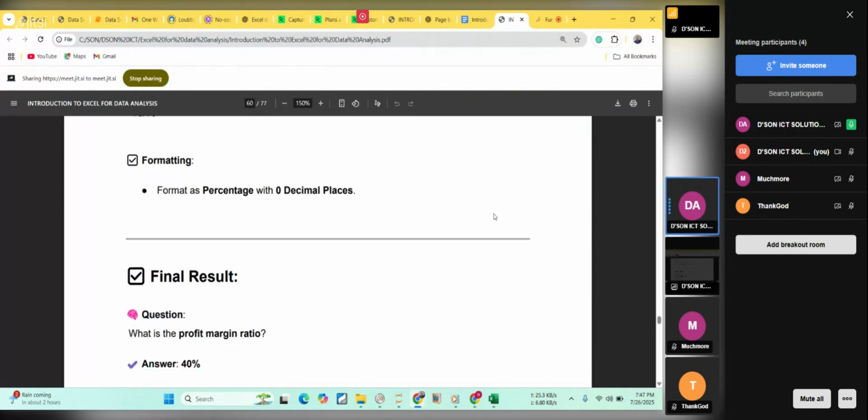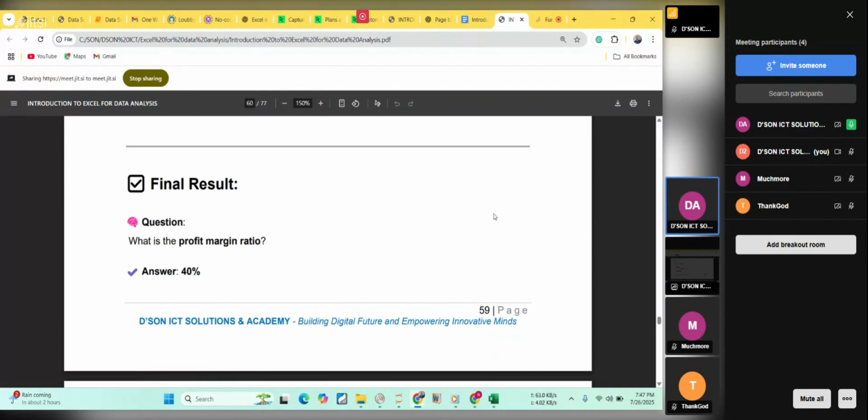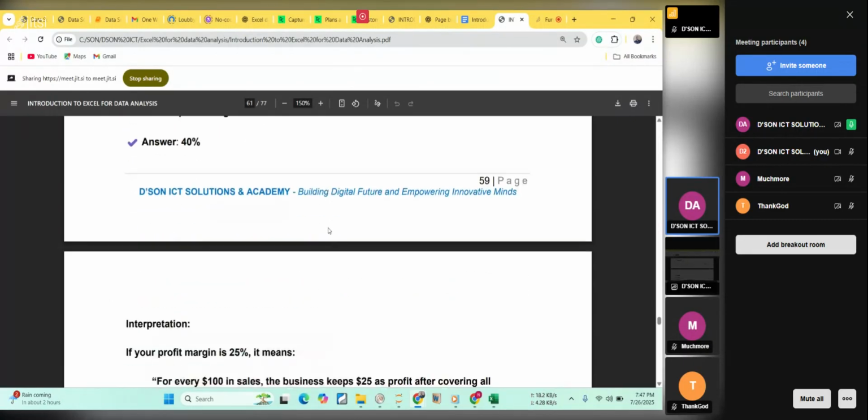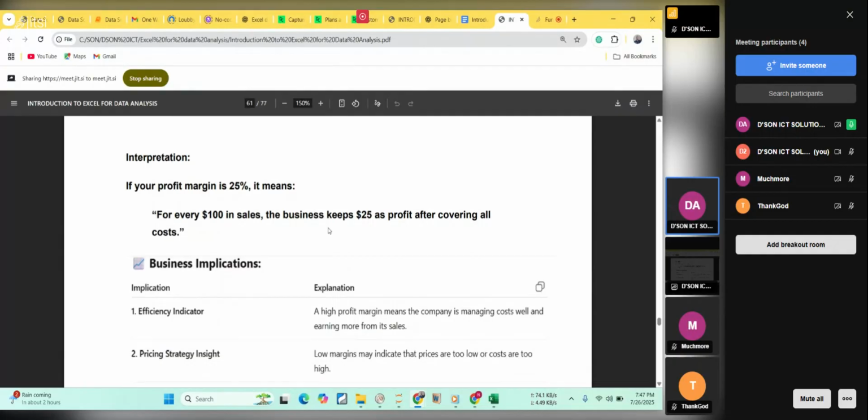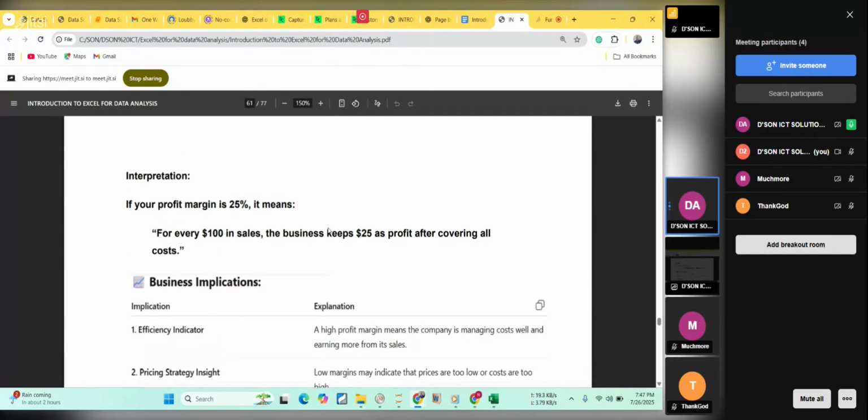By the time we get that, we see that our profit margin ratio is 40%, as we have seen. Now, the interpretation of this is that if your profit margin ratio is 25%, it means that for every $100 in sales, the business keeps 25% profit. So in this case, what we got is 40.